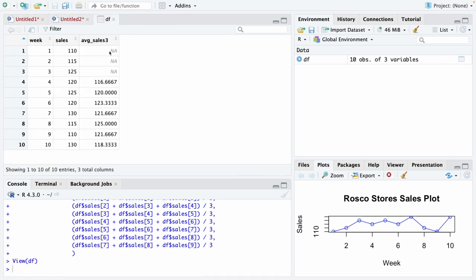Have you seen it? Remember I told you your first three rows will be empty, right? Then if we do 110 plus 115 plus 125, add that and divide by 3, it gives you this. And for this one, it would be 1, 2, 3, right? If you add this, it gives you this next one. So that's basically how you would have done it, to get the average sales, which is our forecast.